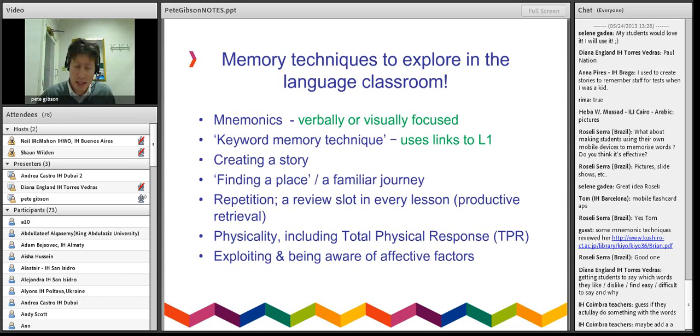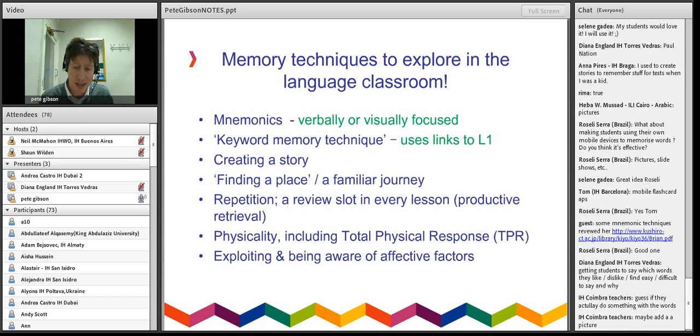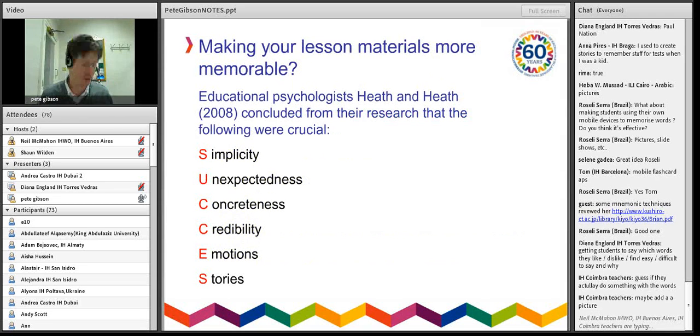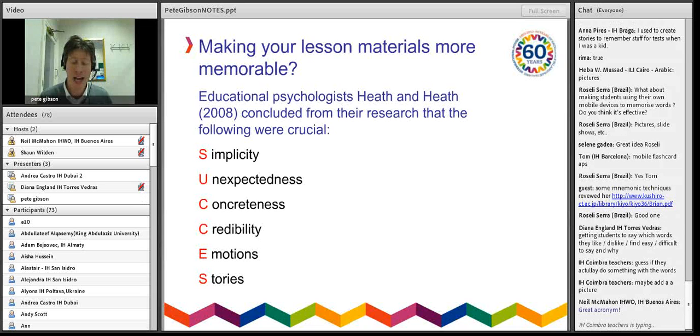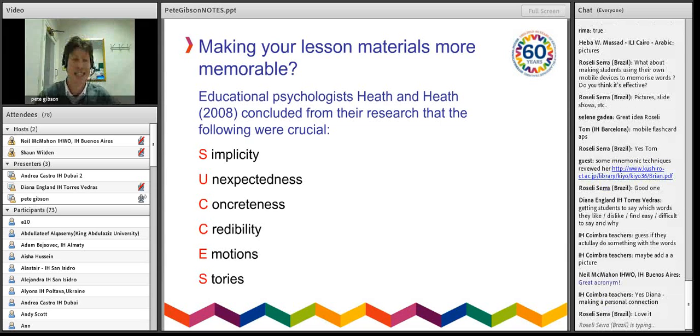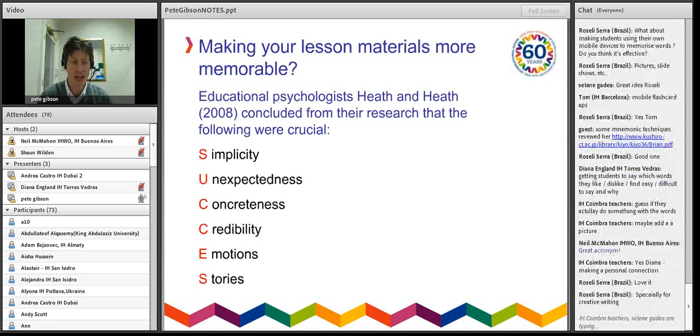The last main thing to point out, guys, is that you can use memory techniques. That's great, and I would encourage that. But you should also make sure your lessons are memorable and your materials are memorable. There has been some research into this, and some educational psychologists have come up with an acronym to help you remember what's most important. They said that it's all to do with success. Making your lesson materials more memorable. These things, they say, are crucial.